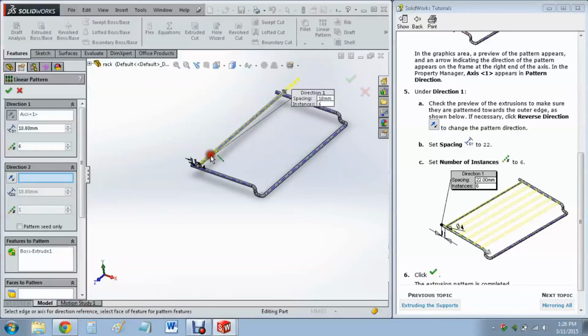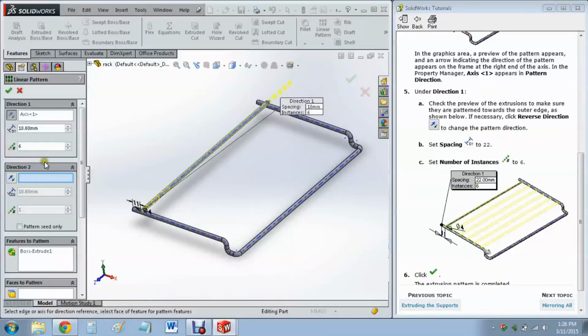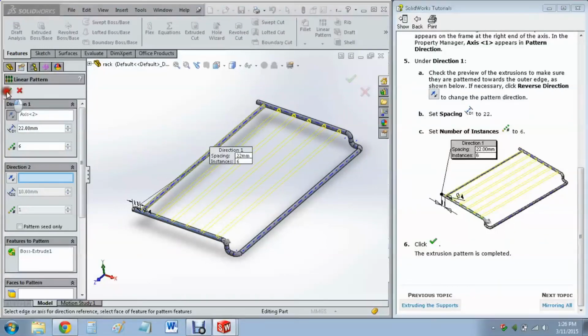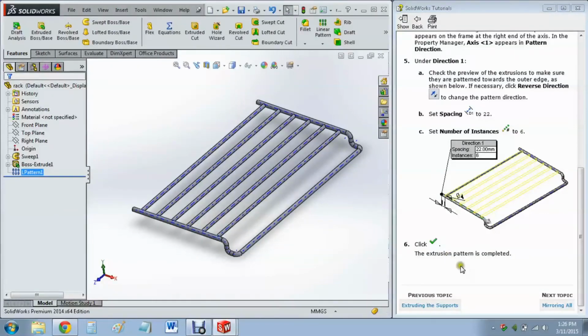Let's see what happens here. Oh, I think I got the wrong one. No, let's delete that and try this one here. There we go. We want 6 of the things, so we already have 6, but we want the distance to be 22. That's 20. Type in 22. Okay. And click check. The extrusion pattern is completed.